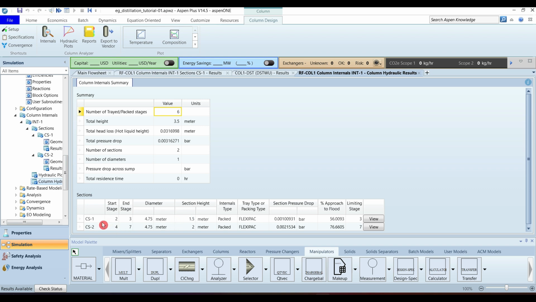For both sections, the pressure drop per section is given, and the approach to flooding is given. This limit should be less than 80% in normal circumstances for feasible column operation. Otherwise, if the limit is higher than 80%, then jet flooding can happen and the column may not be operationally feasible.